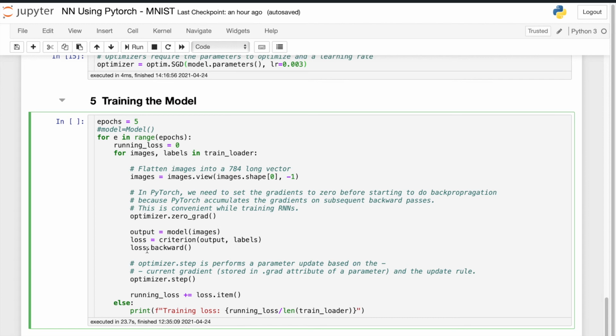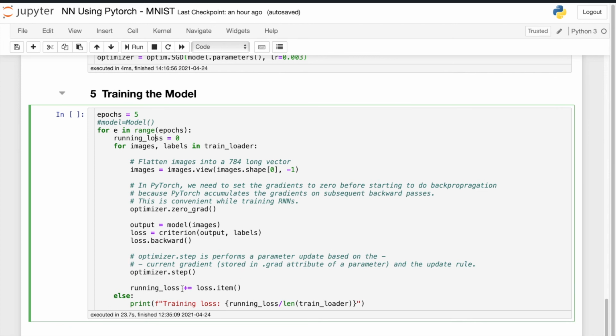And finally we call loss.backward here. This is going to do the backpropagation. It will calculate the gradient on its own, so we don't have to do anything. And finally we call optimizer.step. This performs a parameter update based on this loss, or the gradient that is calculated here. Similarly we're going to update these for every iteration, and then we're going to print the results.